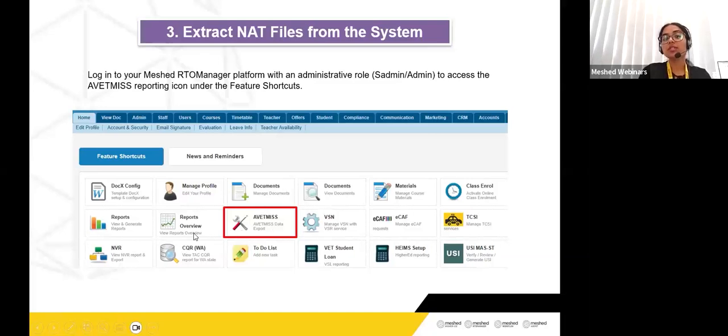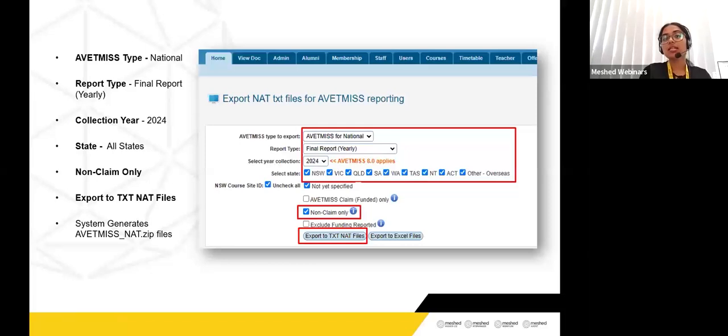For CRICOS platforms, it will be under the feature shortcuts, and for VET platform users, it will be on the home page itself. But ensure that you have the S-admin or admin user roles to go into the AVETMISS reporting tab. Once you are in the AVETMISS reporting tab, you will see a new UI where you will see a variety of filters that you can use to extract data.